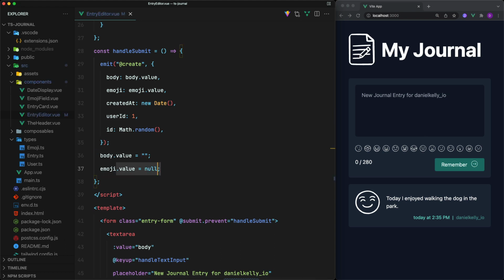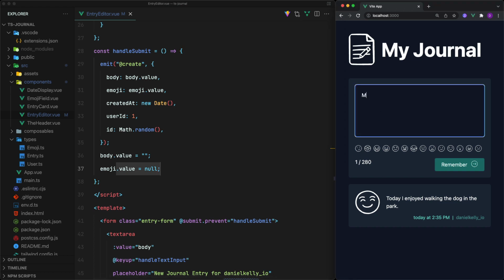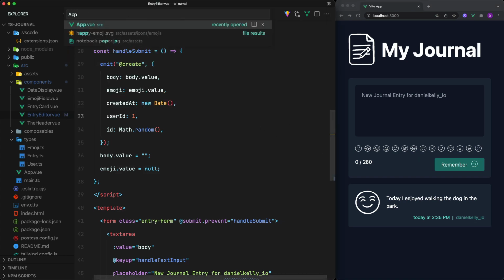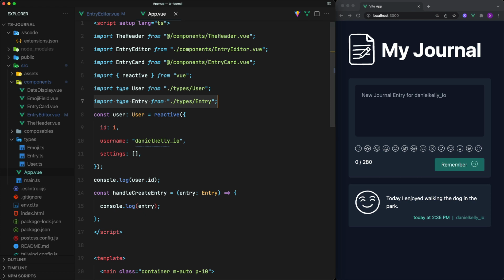Sweet. Now, if we check things out in the browser, I'll type some text into the text area, select an emoji, and then submit the form. Sure enough, the entry body and the emoji are reset. Great. Now, the next challenge I have for you is over in App.vue.